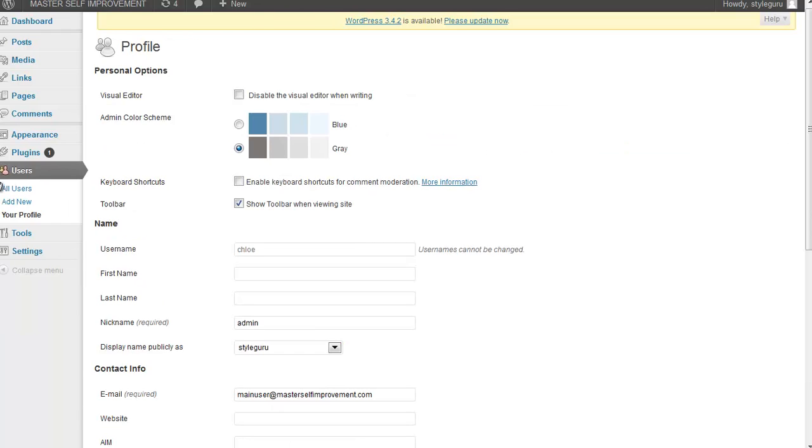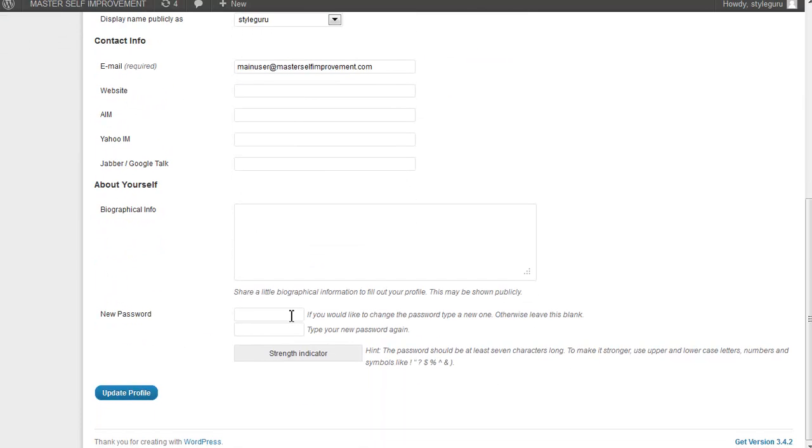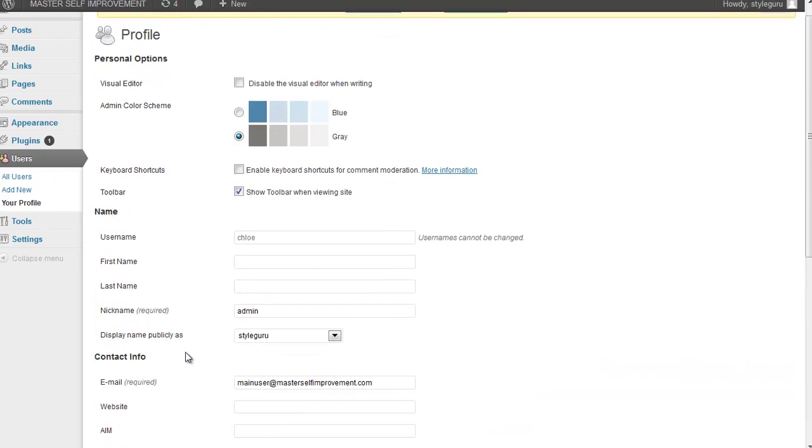Okay, I found the section where you can change your password. You just go to users, and then click on your profile, and then you just literally go down and type in your new password here. Okay, and I suggest you do that straight away, Chloe, as soon as you sign in. And make sure obviously no one gets in here that you don't want.